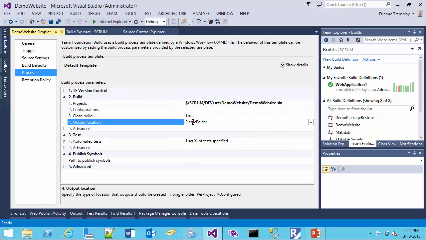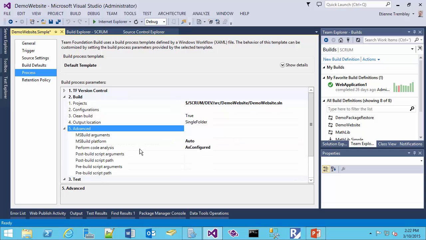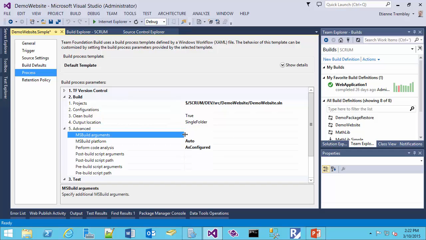So in this instance, I'm going to use a single folder parameter. In a further video, we're going to try the as configured, and we're going to use a post build script to modify that. Speaking of post build script, the advanced section has the MS build arguments if we need to put any. Then it has a post and a pre-build scripts. In this case, we're not going to do anything.